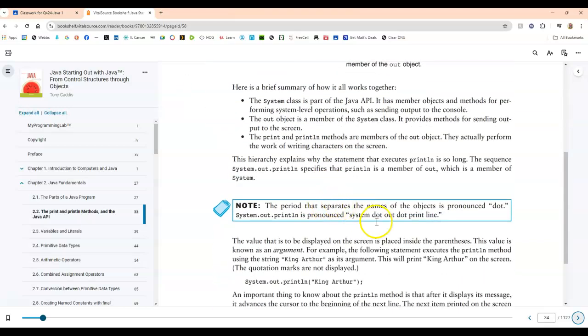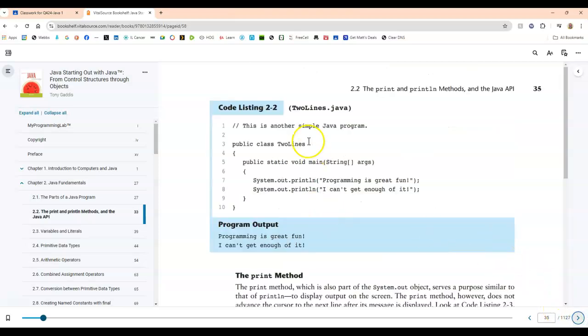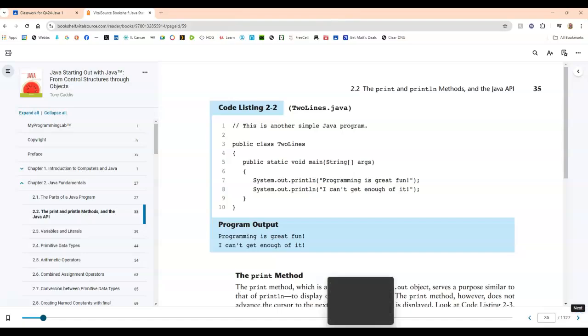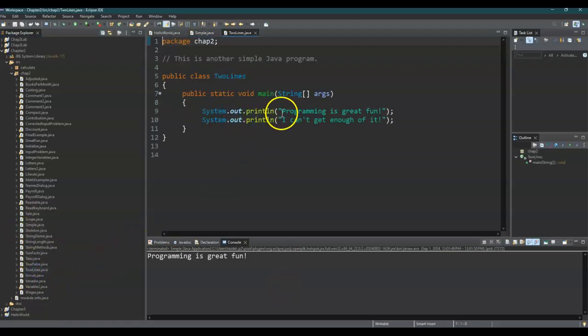Now, what's the difference between them? Well, here's the difference. So let's look at two lines. This is a println method. So here's println. It says programming is great fun. I can't get enough of it. When we run it, you'll notice it says programming is great fun. I can't get enough of it.